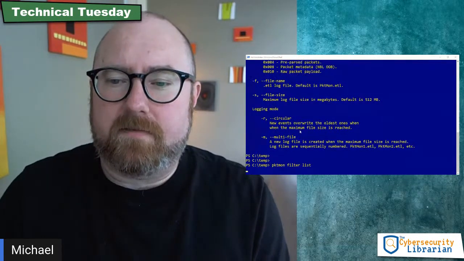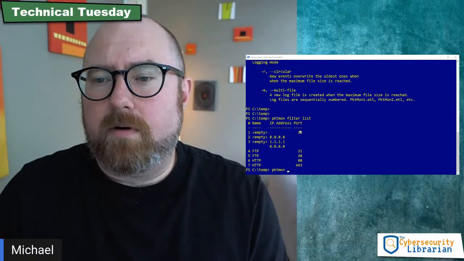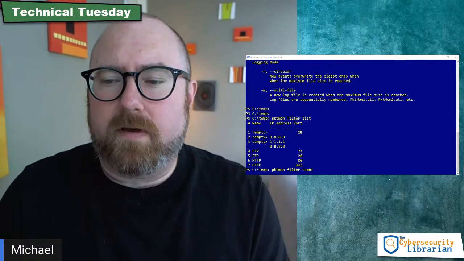Okay, so first let me list the filters. Here's all those filters we added. I want to remove those. Really important part about this remove command.